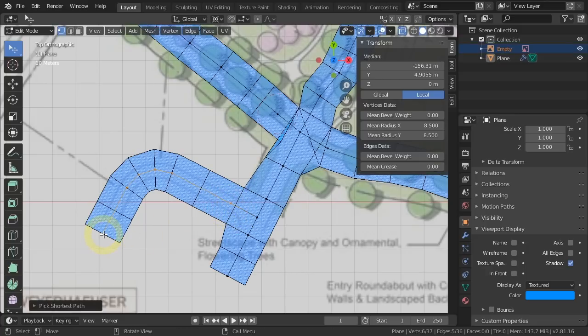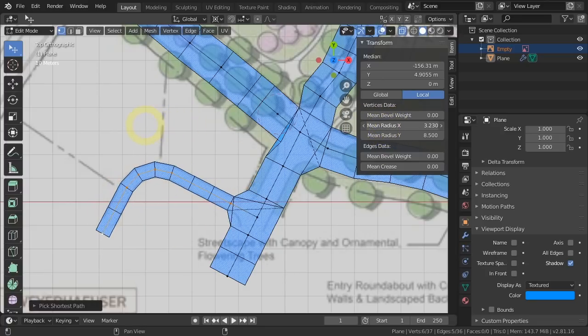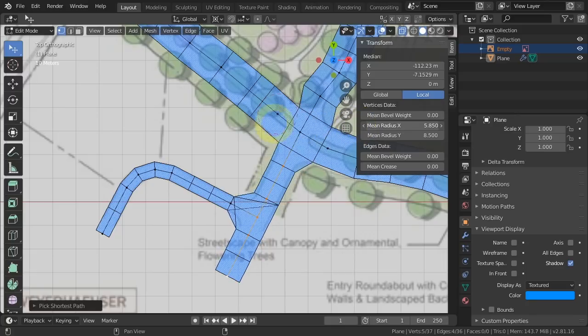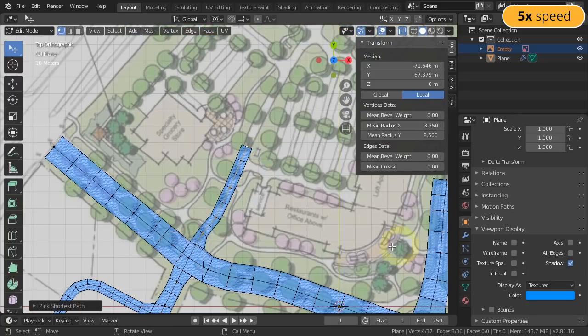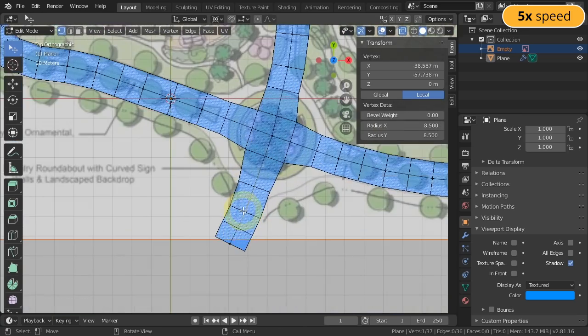Select the vertices, then slide the radius X value so that the width matches the reference. Then, let's select these vertices. Slide the radius X value again so they match the reference image. I'm speeding up the video now as the process is fairly identical.